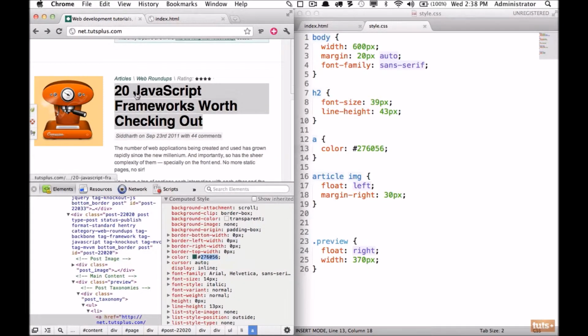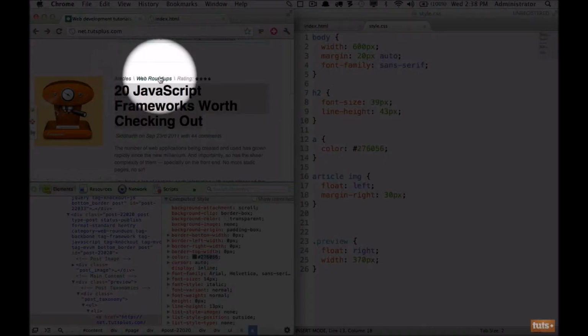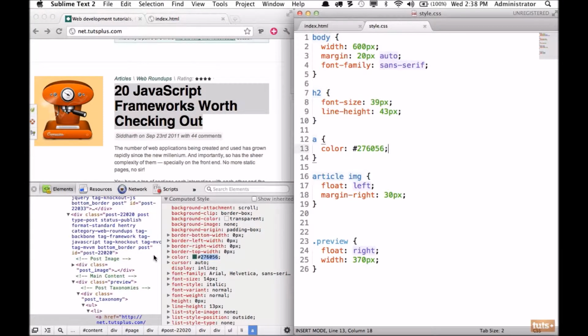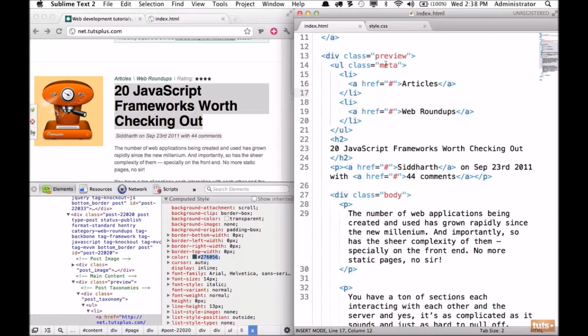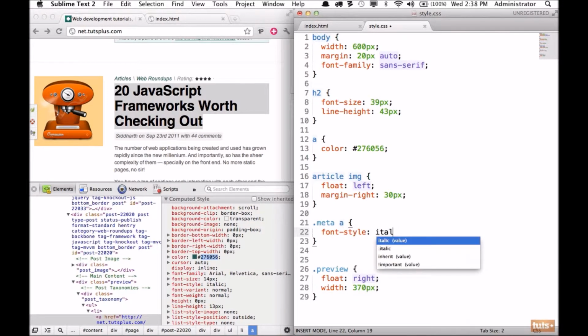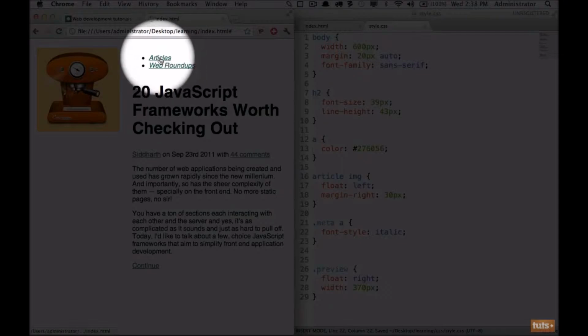Now we also know though that this text is italic, but that shouldn't be the default. So I don't want to place it within my general styling. Instead, I'm going to override it and only place it within the meta tag. So right here we can say meta a font style italic. Reload, and now that's been made italic.